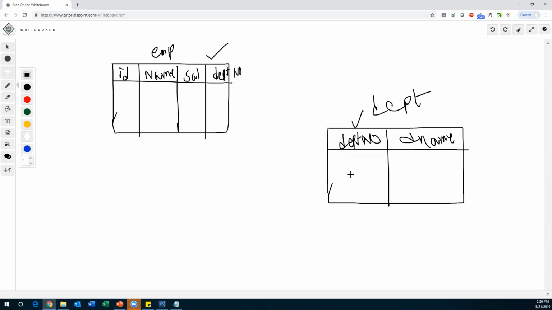Even sometimes column names will be different, but the data type of the column should be the same. So I'm not saying the column name should be the same. Okay, column name can be anything. It will not be considered at the time of establishing the relation, but the data type will. So here I say department number, and here you have a department ID. So the column name is different, but the data type is the same.